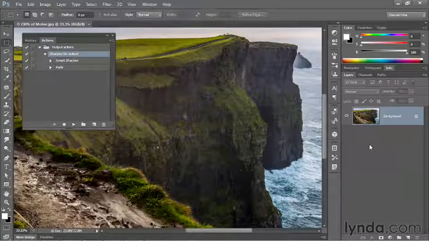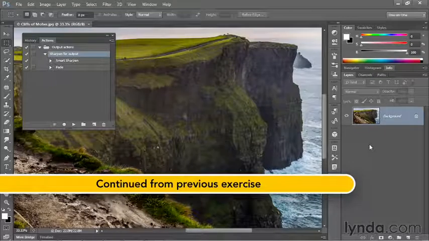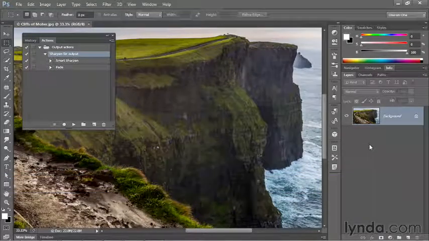In this movie, I'll show you how to record a dynamic version of that same action that involves smart filters. So in other words, we're going to record a better version of the action and set it up so that you can modify the settings as you play the action back.